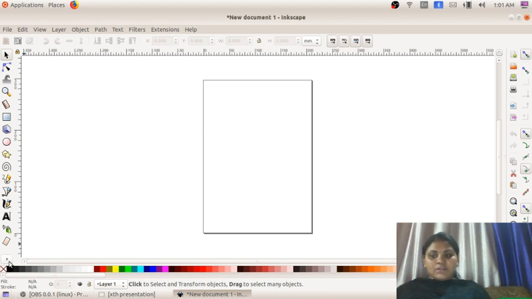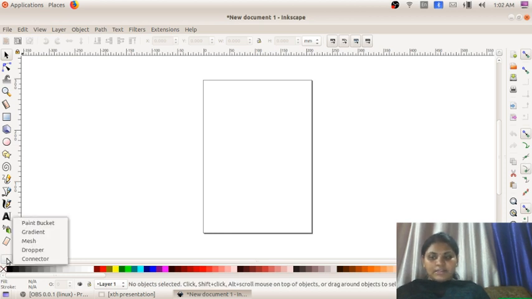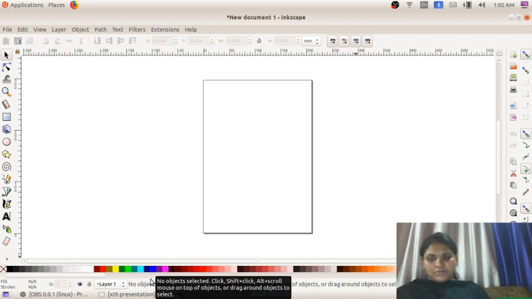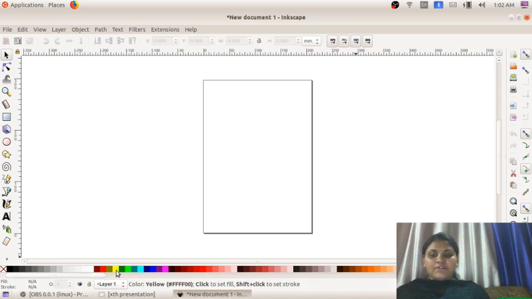We have some hidden tools also. For that, you can see an arrow mark here. Click that arrow mark. You will be getting tools, that is paint bucket, gradient, mesh tool, dropper tool, connector tool. These all are the hidden tools. And down you can see a lot of colors. This is the color palette. This is for giving colors for drawing.